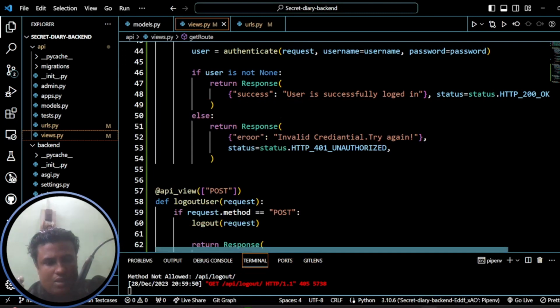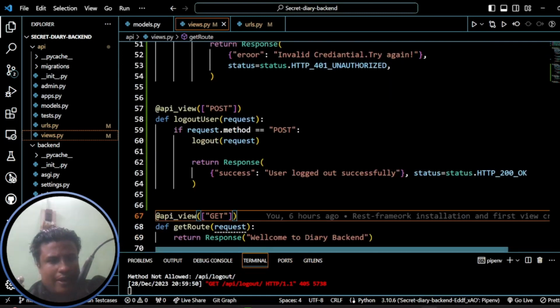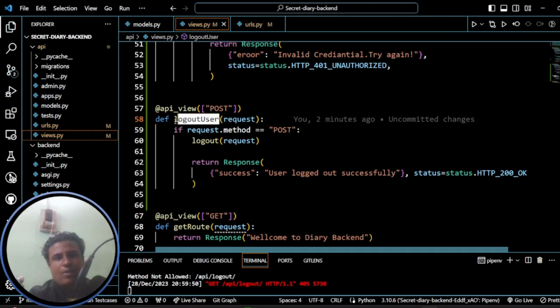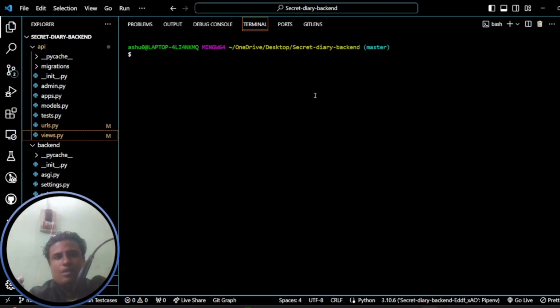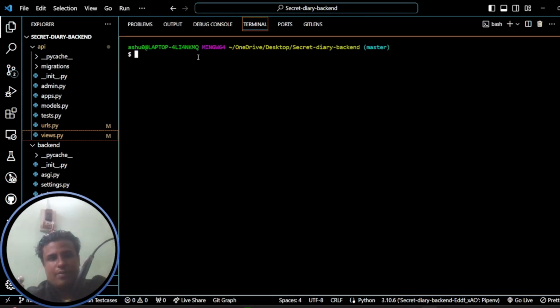Okay, so now let's move on. You can test it only using the form; when we work with React, we will test that there. If something went wrong, we will debug it. Okay, don't worry about that for now. Just focus on creating the APIs. Always.